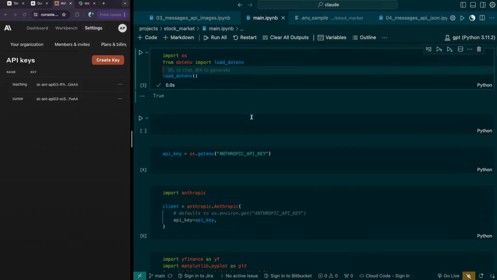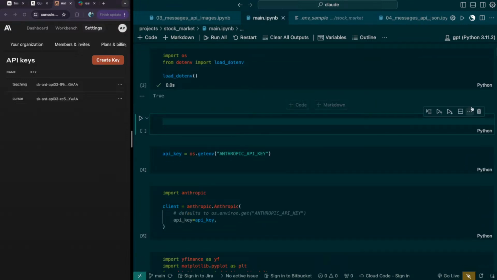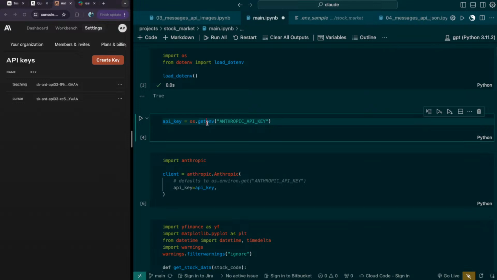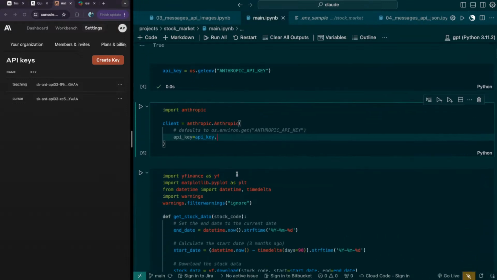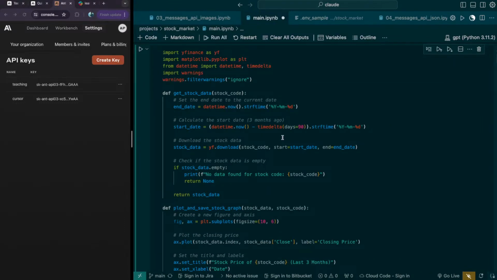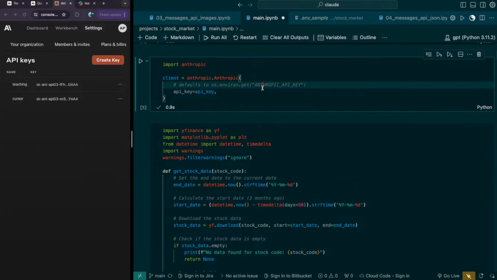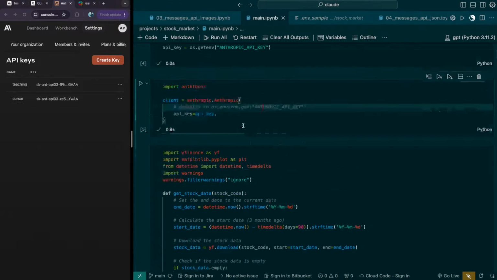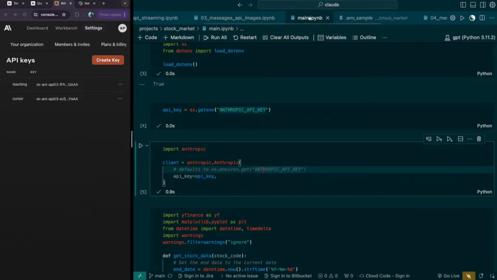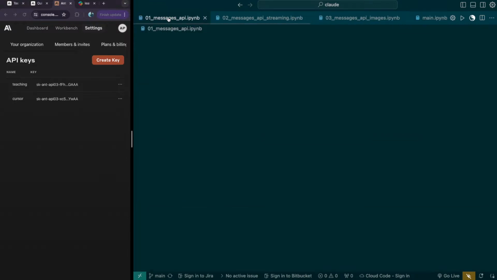Then you can load the API key, os.getenv ANTHROPIC_API_KEY. Now the API key is stored in this variable. Then you can import Anthropic and create the client as Anthropic. Here you can pass the API key. So let's run this. So yeah, the client is ready. Maybe I'll quickly show you a similar one.